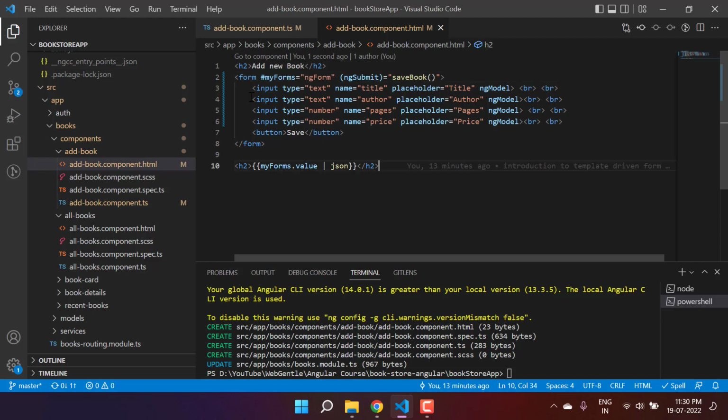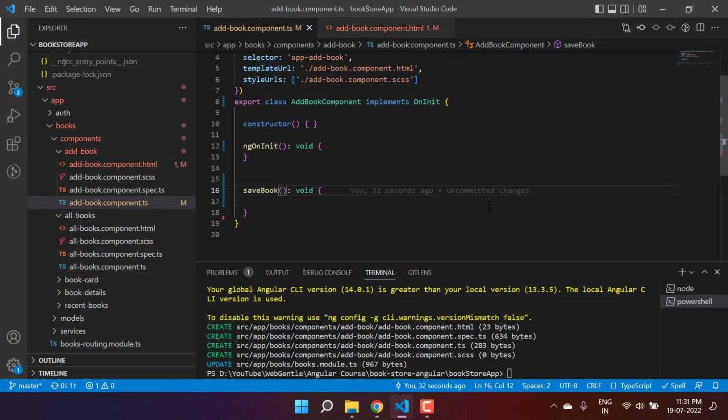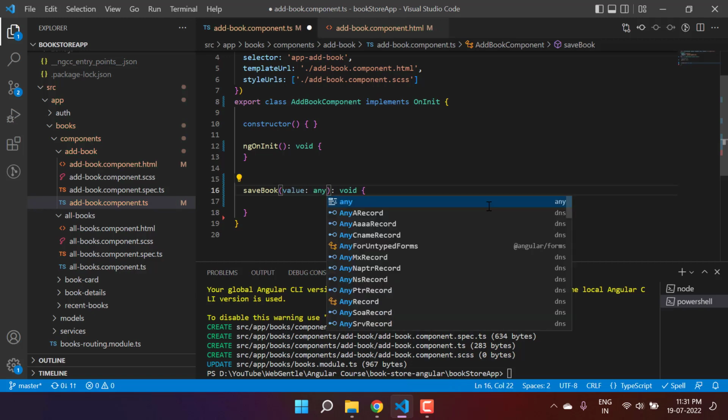Now I want to pass the values of this form in this particular method, and for that I can use this myForms. Let's use myForms. S is not required. myForm is enough. Okay, let's use myForm dot value like this, and let's add the parameter here also. So here I'm writing value, and let's provide the type any.